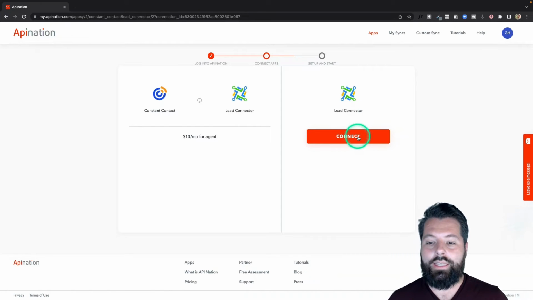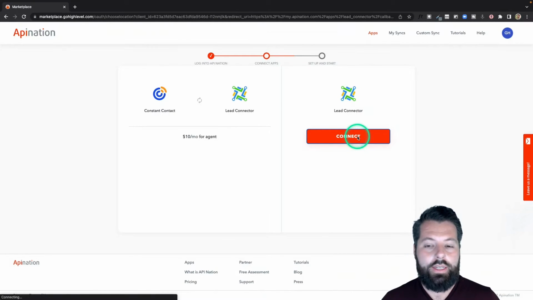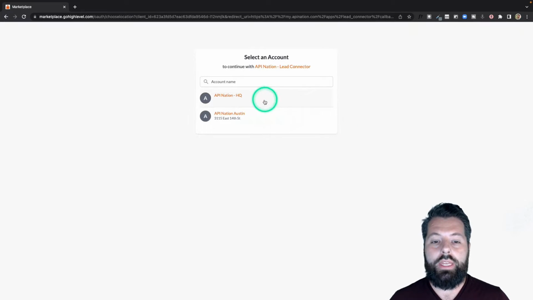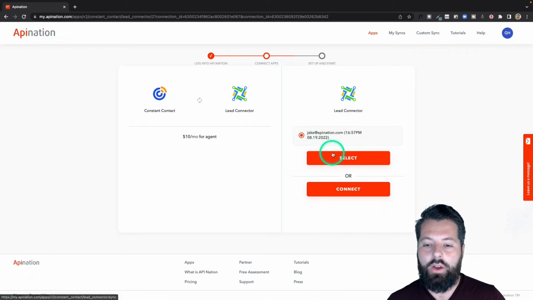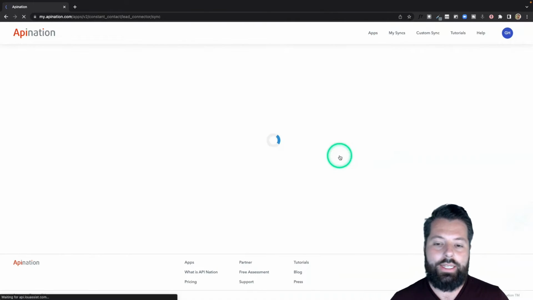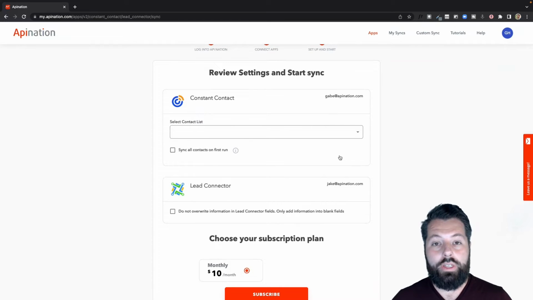I'm going to go ahead and connect LeadConnector. Hit this button. It's going to take me to sign in, and it'll also show me the accounts I can connect through LeadConnector. I'm going to choose this headquarters account. All right. And now you can see I have this account available to connect. So I'm going to select it. Great. So now we're ready to set up the sync.